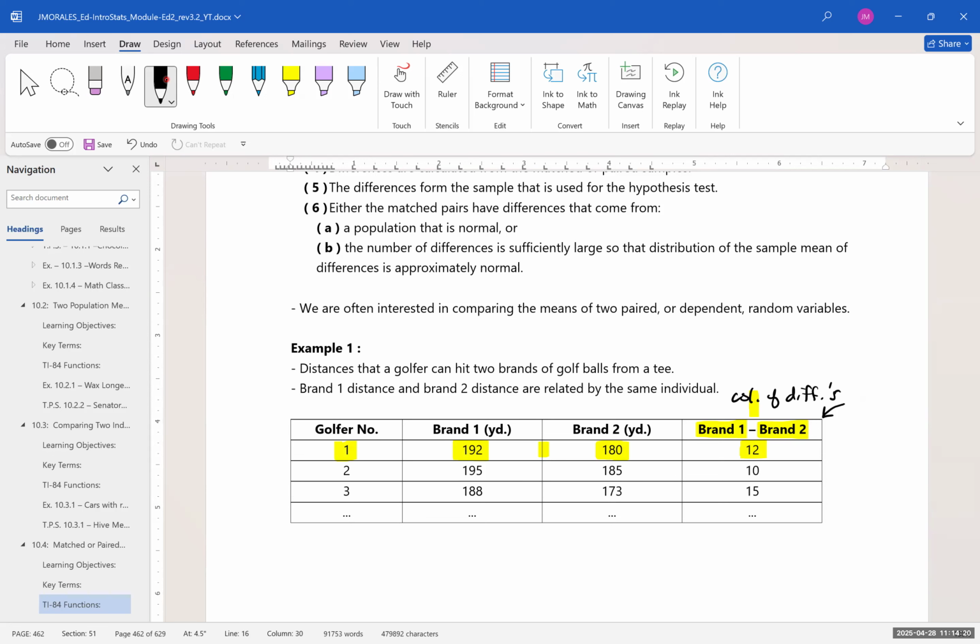Now, we'll put this data into the calculator, but we'll use the calculator to do the subtraction and create this third column for us. All right, then a second golfer came along and was able to hit the ball from the first brand 195 yards. Then that same golfer was able to hit the golf ball from the second brand 185 yards. So you can see that the data in each of these two columns is dependent on the golfer.